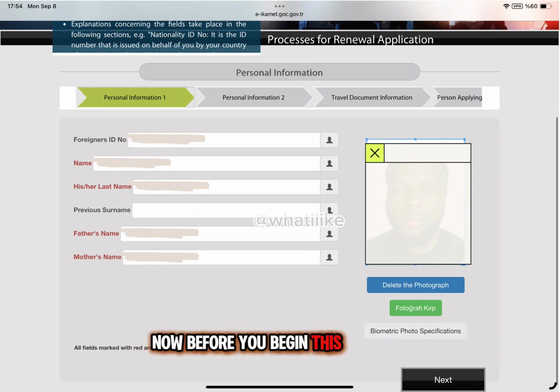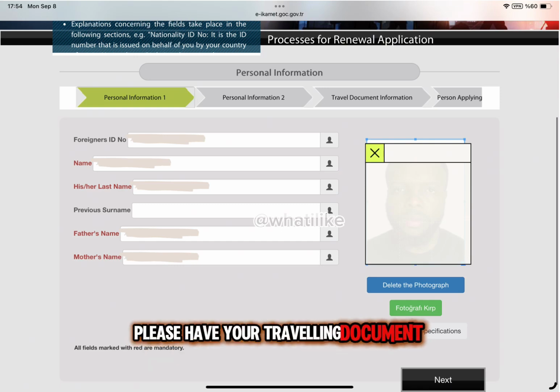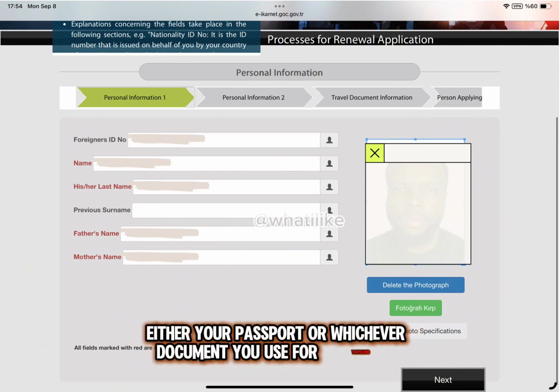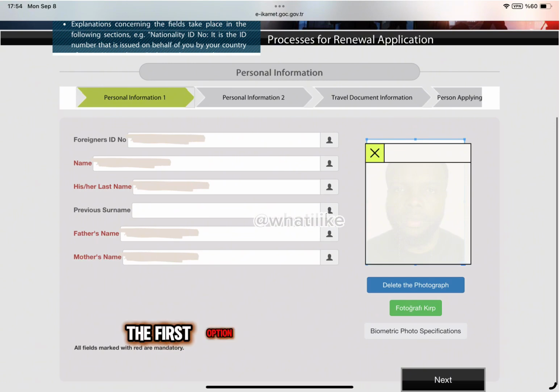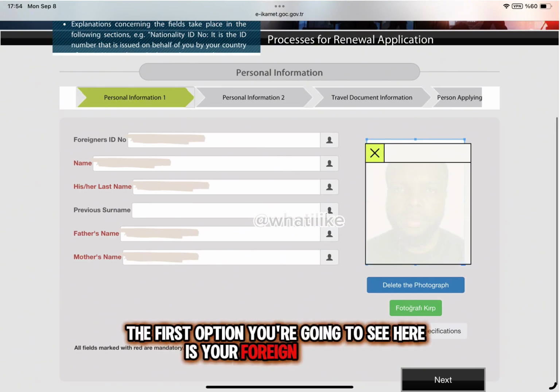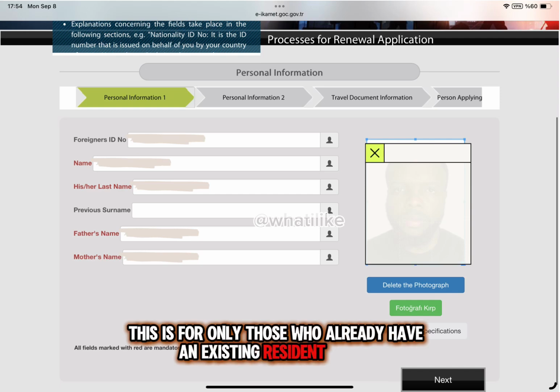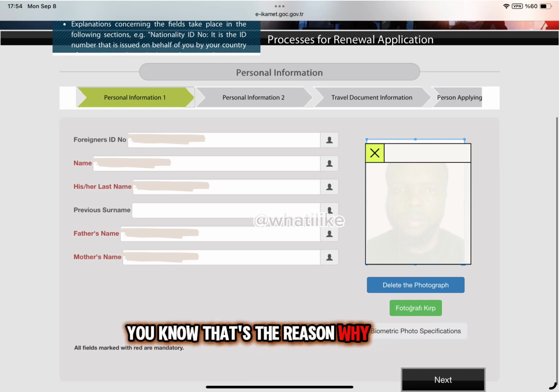Now, before you begin this process, please have your traveling document next to you, either your passport or whichever document you use for traveling. Now, the first option you're going to see here is your foreign ID number. Now, this is for only those who already have an existing resident permit. That's the reason why it is on black. It's not important to fill at this process.